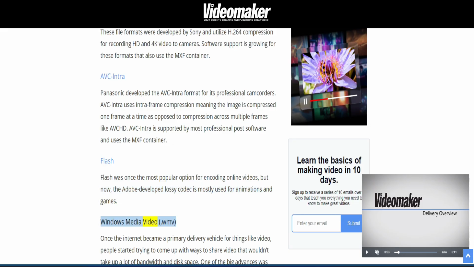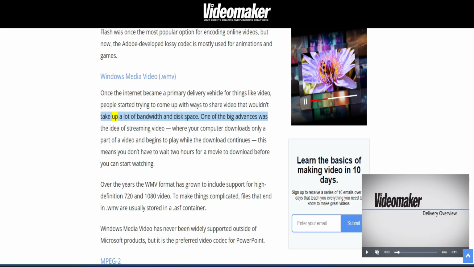Windows Media Video, .wmv. Once the internet became a primary delivery vehicle for things like video, people started trying to come up with ways to share video that wouldn't take up a lot of bandwidth and disk space. One of the big advances was the idea of streaming video, where your computer downloads only a part of a video and begins to play while the download continues. This means you don't have to wait 2 hours for a movie to download before you can start watching.